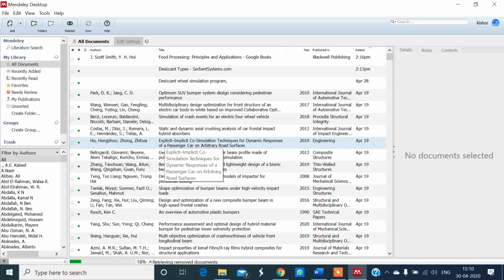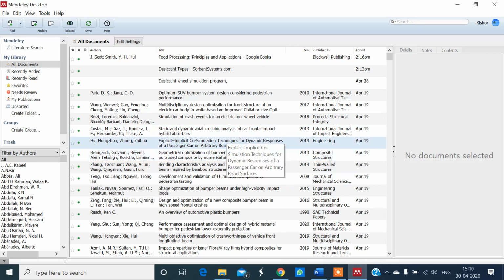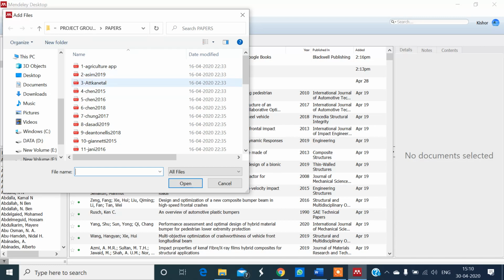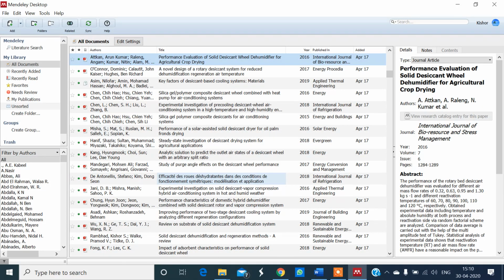Since I have been using this software for a long time, I have added many papers over here. But if you are downloading and using it for the first time, this center screen, this middle screen, will be blank. Now, how to add papers in Mendeley? On the left top corner, here you can see add. Just click on this add button, go to the folder and add the paper whatever you want. Click on the paper and then open. Or you can drag and drop the papers also.